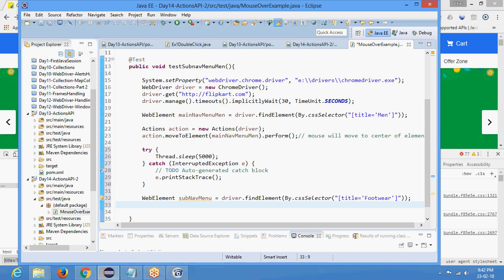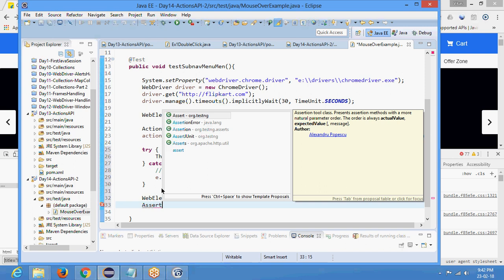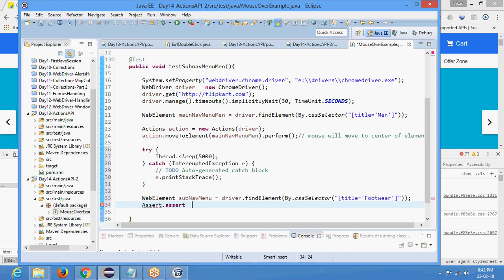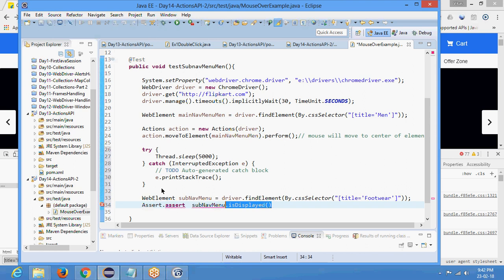Now I will have a checkpoint. So checkpoint means assertion. There are three methods mainly: assert true, assert equal, assert null. And every method has an opposite method. So assert equal has assert not equal, assert true has assert false, and assert null has assert not null. We have already learned assert in our previous tutorial. In my case, on this element I will call subnav dot isDisplayed, and the expected value of isDisplayed must be true. So I'm saying assert true, because true is my expected.